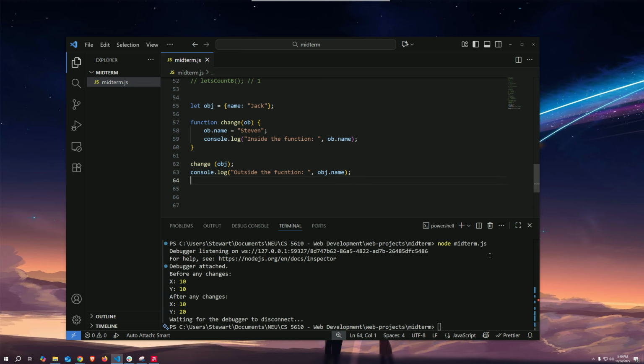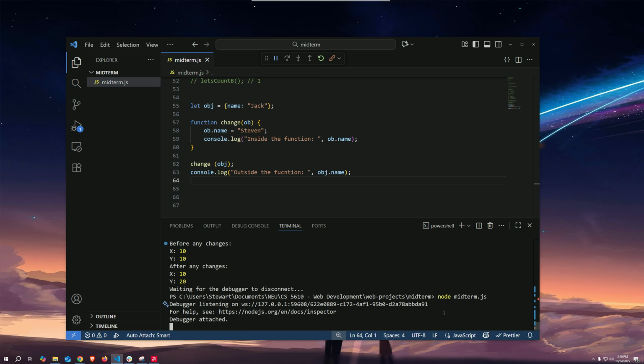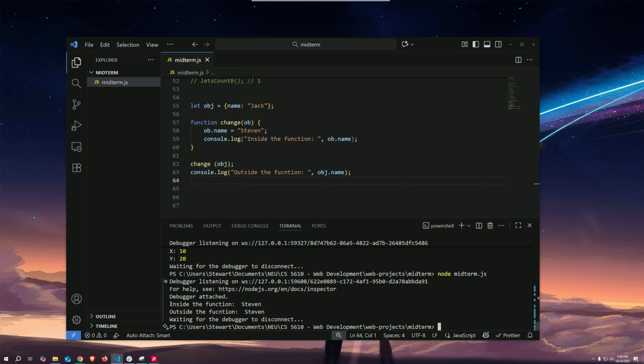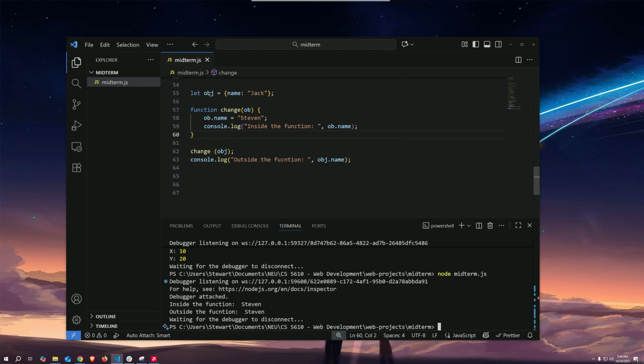So when we save and we run our program, what we can see here is that inside the function it's being logged as Steven, which is fine because that's what we changed out here. But outside the function it's also being logged as Steven, because when we passed the object into the function, because it's a non-primitive data type, we're passing it by reference. So we're really passing it by the location that it's stored in memory. So any changes that we make to the object, whether it's inside a function such as this or even outside of it, it's going to carry over.